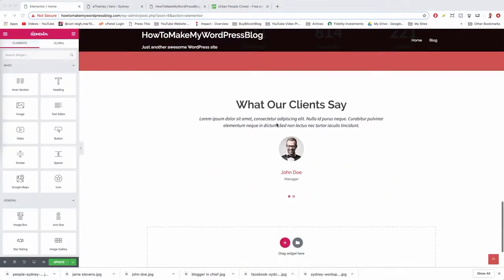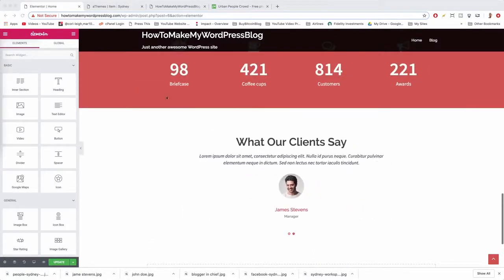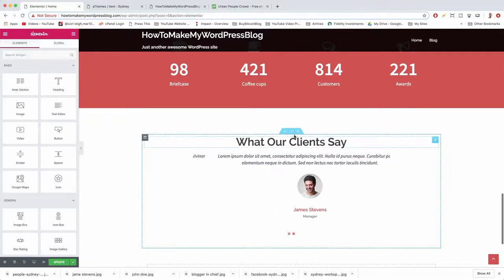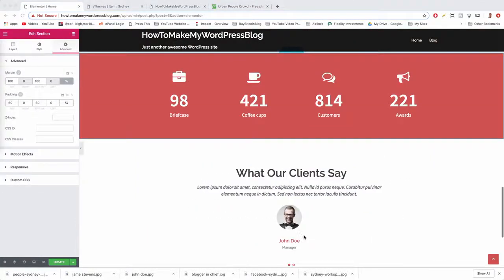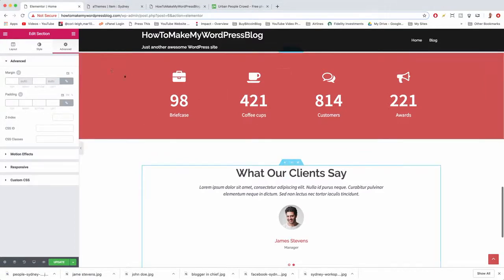We would rather have a section that spans the entire width of the page, but what we have is an intersection which sits in the middle of the page. Let's look at our options here. We can click on the section settings right here, go to advanced, and we see there's no margin or padding.